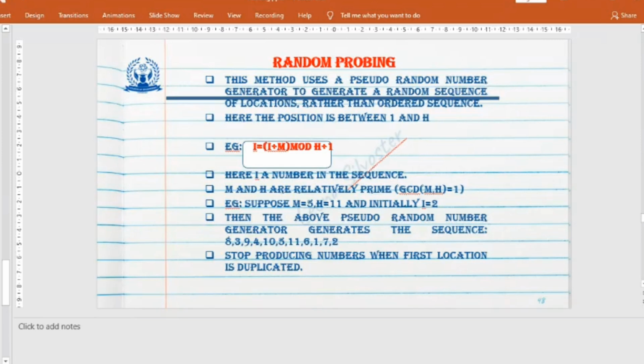So we are choosing two prime numbers, M and H. What is H? H is the size of the hash table. So H must be a prime number, and we have to select another prime number, M. Another condition is that the GCD of M and H must be 1.